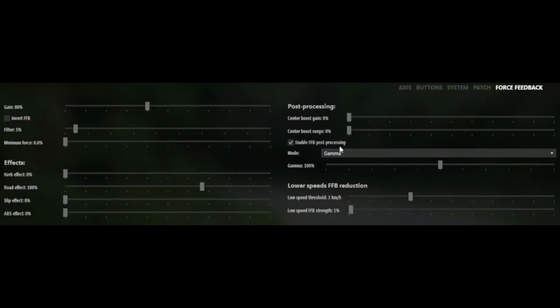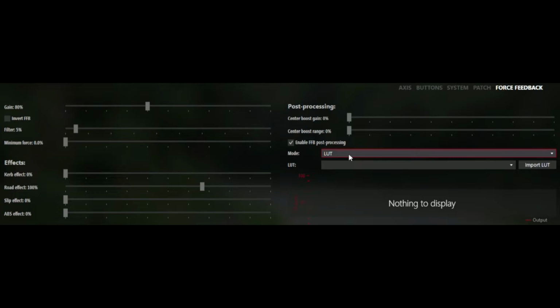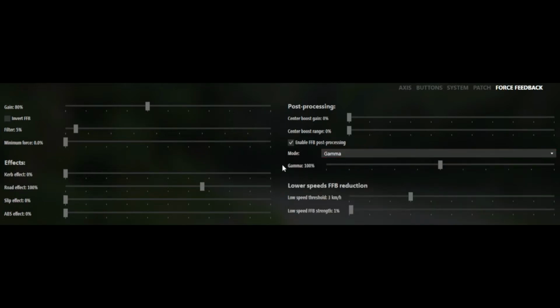Now, enable FFB post-processing just increases the linearity of the force feedback of the wheel, so it makes it more accurate, as far as I understand it. And for the gamma, I'm not using the LUT file, I'm using gamma here. What does the gamma do? Low gamma will increase the strength of most forces, like the curb, the road, the slip effect, or just the overall forces. And if you increase the gamma, it will actually reduce the strength of the forces.